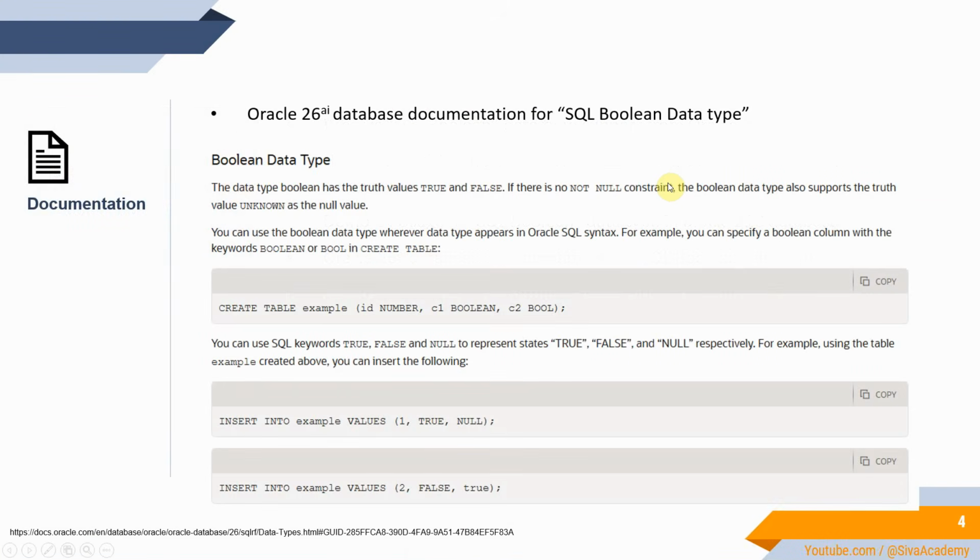Here is the quick documentation from the 26 AI database. As you can see, we'll be able to create a table with a column followed by the data type as Boolean or bool, which will store this information. One more very interesting thing is that we can directly insert values like true, false or null. Another thing is, rather than just true or false, we can insert the same values we inserted as string values in 21C, something like true or t or 1, 0, f, anything. Depending on the value, Oracle automatically stores it as a true or false value in the table.